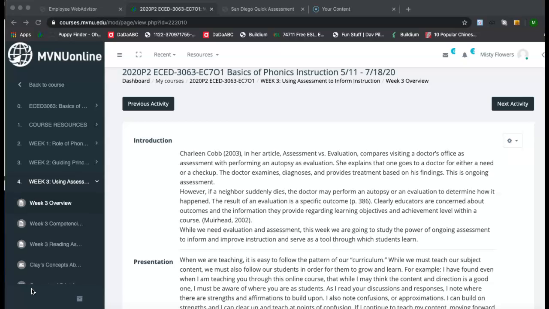This week we're going to look at using assessments to inform your instruction. We as teachers need to be careful observers. There is so much power in ongoing assessment in the classroom. It can inform and improve our instruction, and it will serve as a tool through which students can learn.